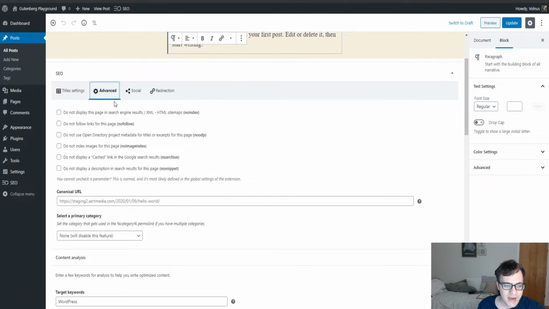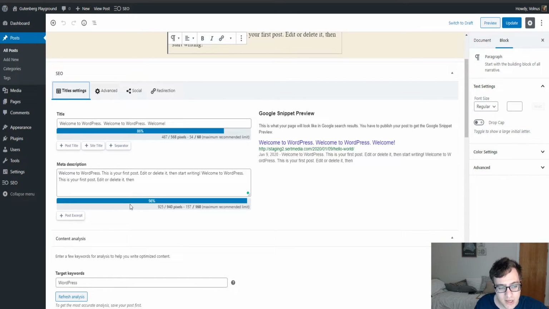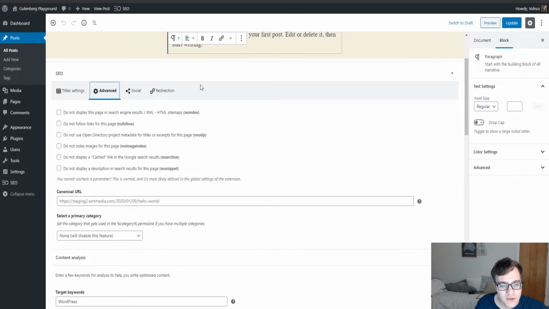But what we're trying to get at is, does this plugin actually make you a better writer and do better SEO? The fact that the titles and the meta descriptions include pixel counts is very useful. Under the advanced section, you can choose to basically disable it from various indexes and archives, but I wouldn't mess around with this option too much.